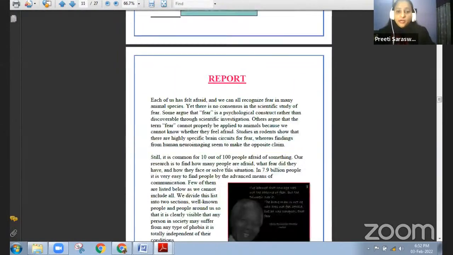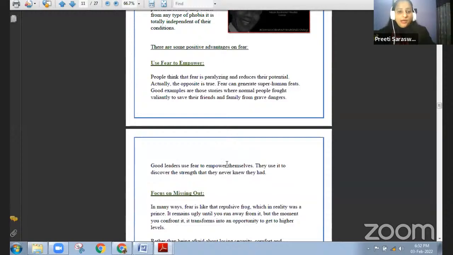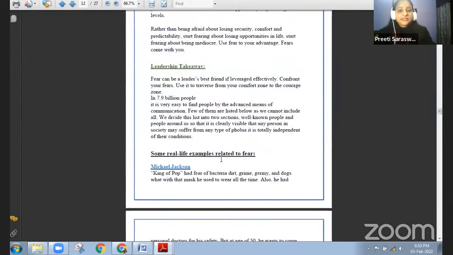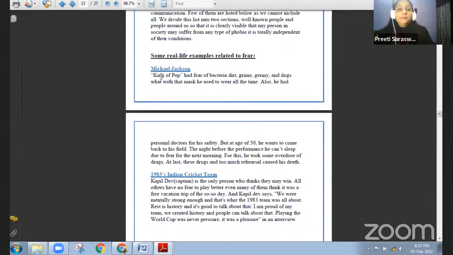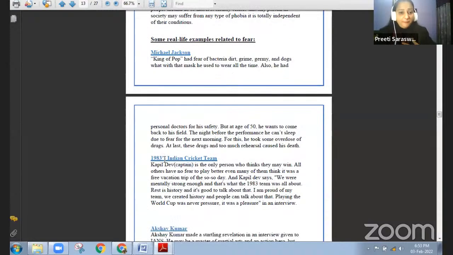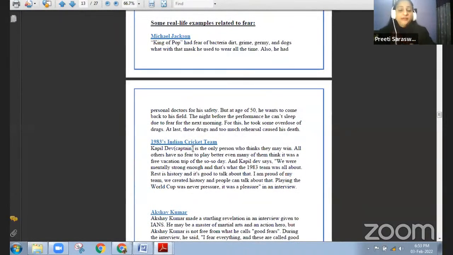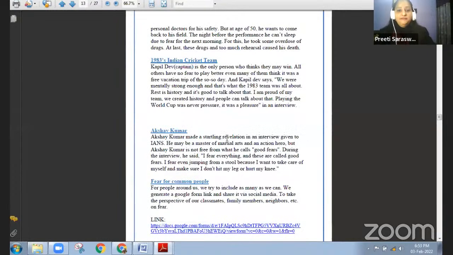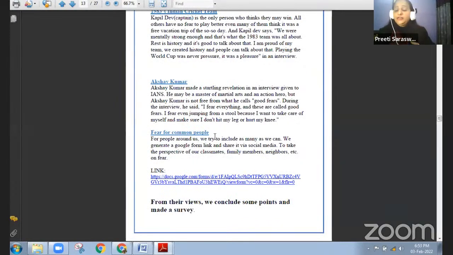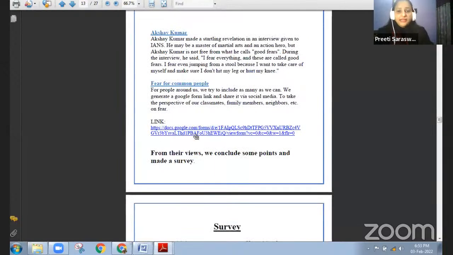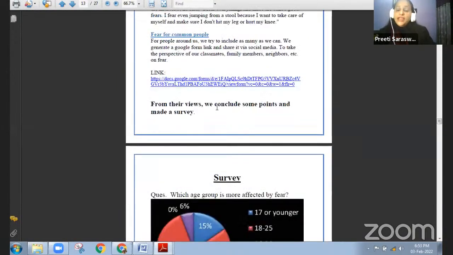And here they have started their report after the introduction. Now here they have taken some real life examples. They have shared some fears. Michael Jackson suffered. Of the Indian cricket team, Kapil Dev also suffered from some kind of fear. Akshay Kumar had a fear, which they got from an interview, or maybe they have read somewhere. The fear of common people, actually, they don't want to talk about it. And the link where they have searched each and everything. They searched there, but they have written their own words. They have just cut out the important aspects and taken them.